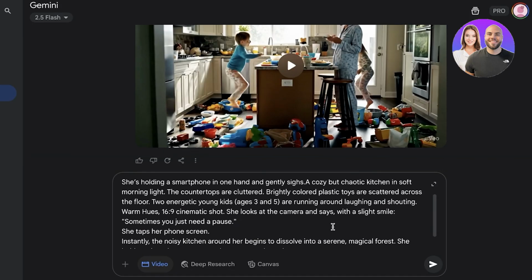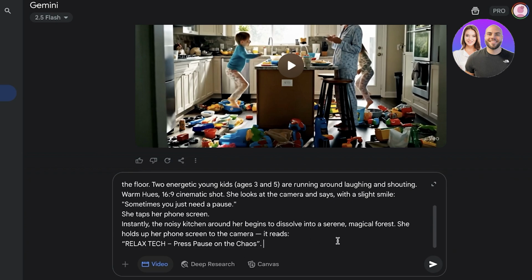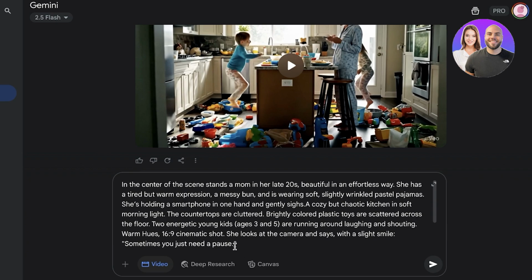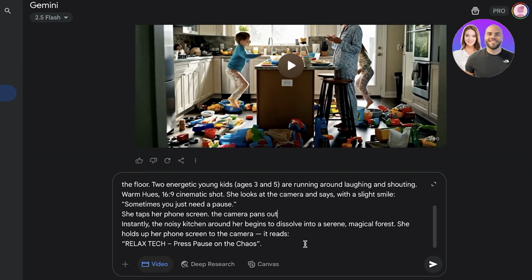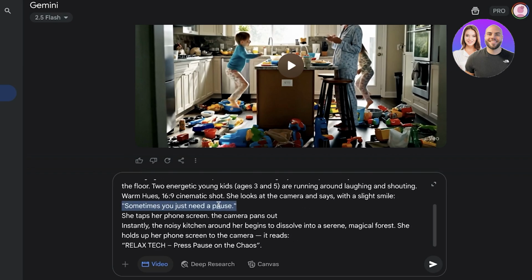Now, there is still something that is missing, and that is actually the shot of the camera. So the camera pans, and I want the camera to pan out when the transition happens. The camera pans out when the transition is happening, and the noisy kitchen begins to dissolve into a serene, magical forest. Now I have defined all of the primary elements: the main character, the surroundings, the mood of the scene, the overall environment that I want, how it is going to be transitioning, as well as some details about the environment. And I've also defined the dialogue because she looks at the camera and says with a slight smile, "Sometimes you just need a pause."